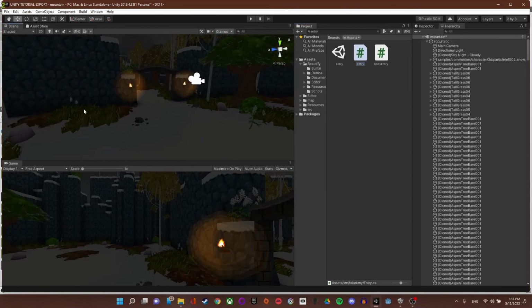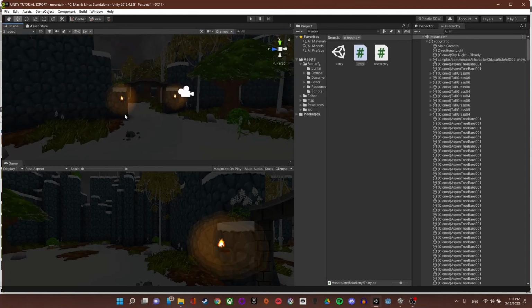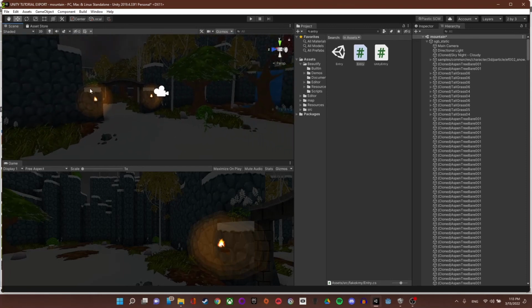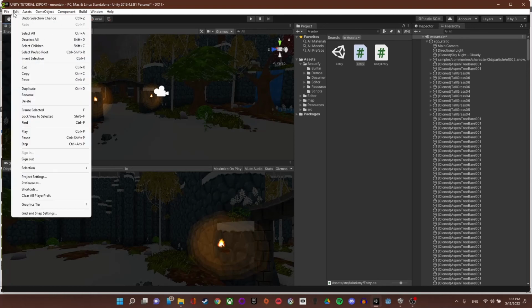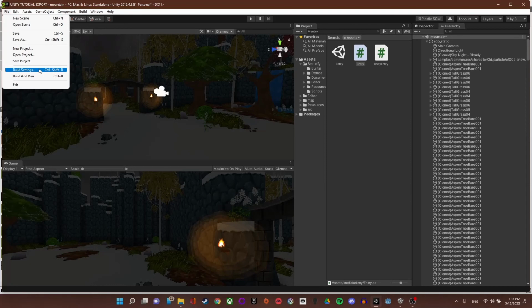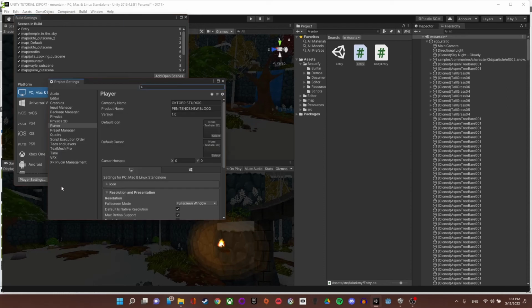Okay, so you've gone ahead, you've done your lighting, you've done your post-processing, and let's say you are happy with your game. You are ready to export. So we're going to come down here, we're going to go to Build Settings. You're going to leave this on Windows unless you are planning to use one of these other ones. If you're not, you're going to next click Player Settings.